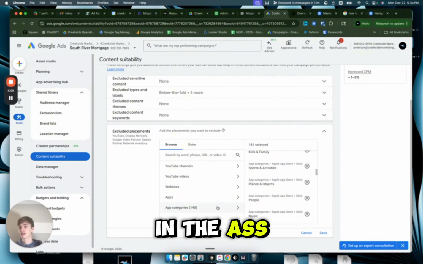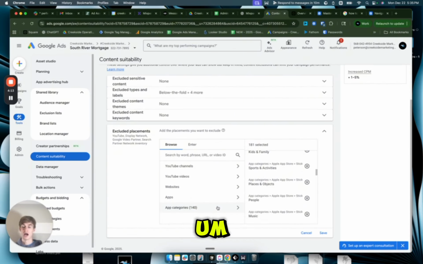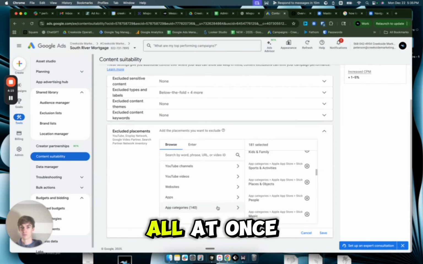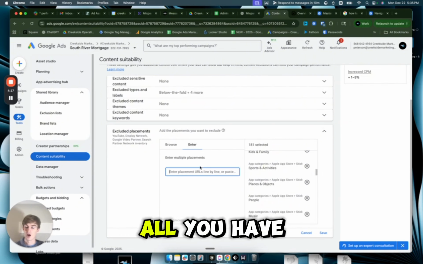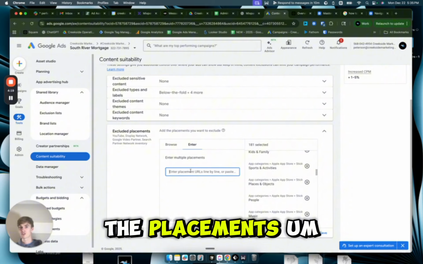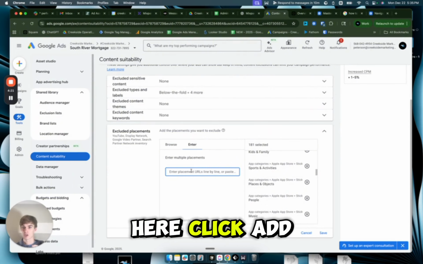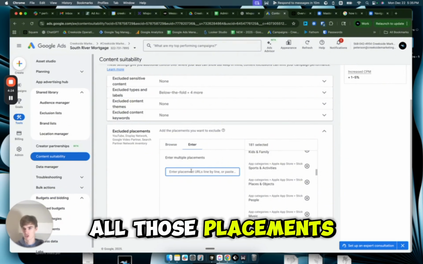However, it's a pain to try to exclude 140 app categories, so in the description below I'll show you how to exclude all of them at once. All you'll have to do is copy all of the placements, paste them into here, click Add Placements, and it'll exclude all those placements all at once.